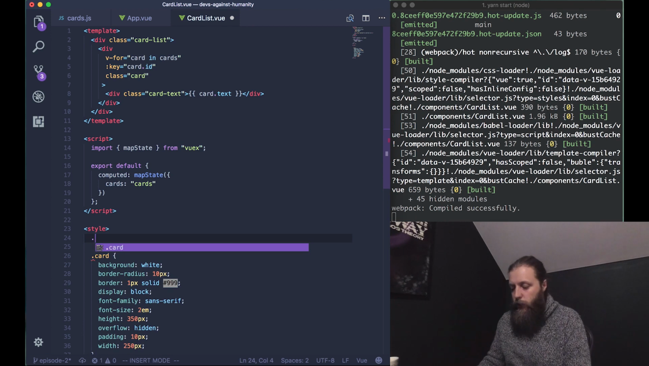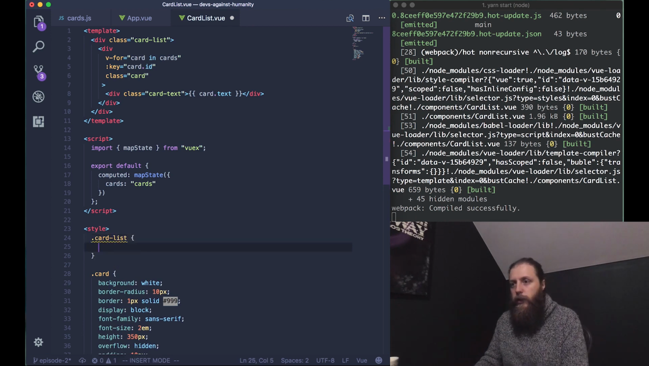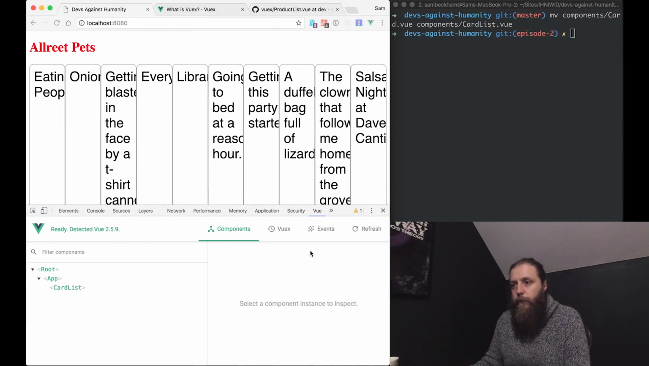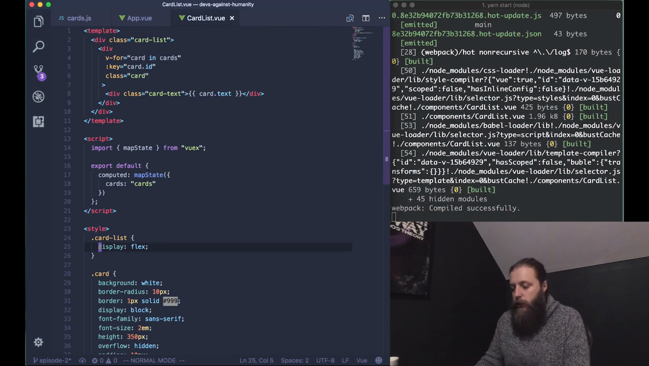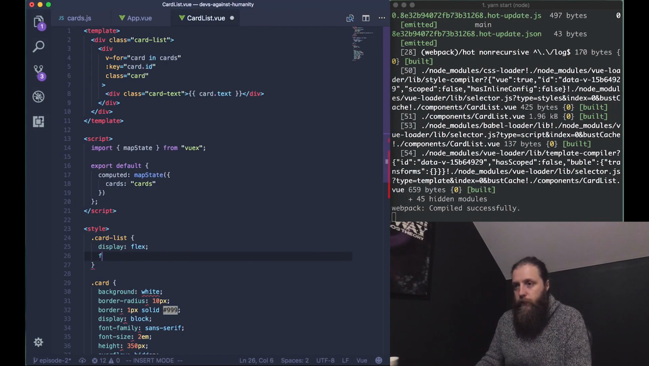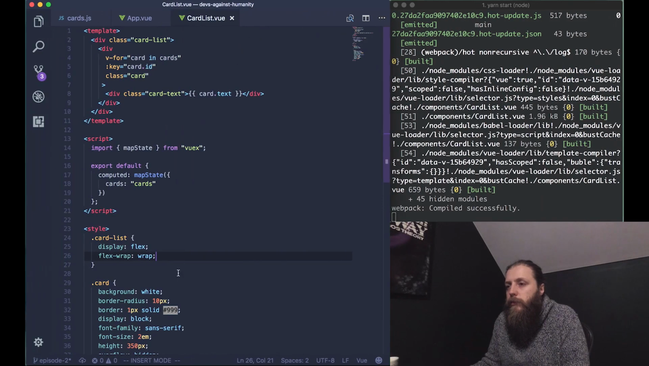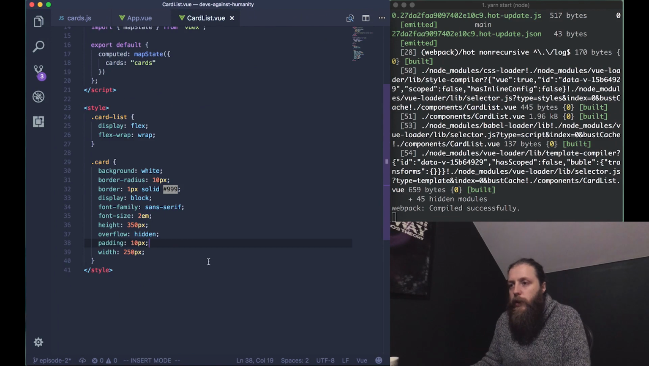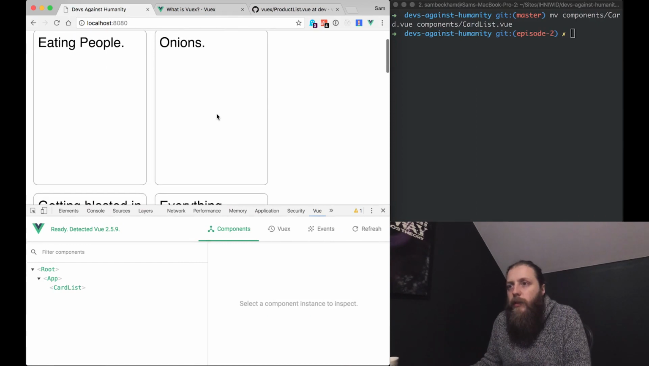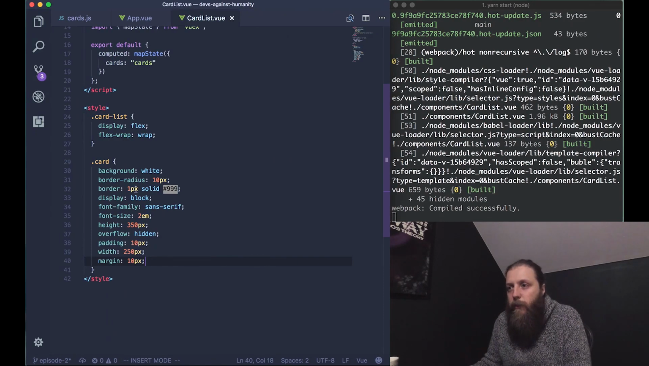I'm going to do a .card-list here too, and I am going to say display flex. And let's flex-wrap so that they can actually wrap. Let's give these a little margin as well. Margin 10 pixels is fine. That's not too bad. It's not great.